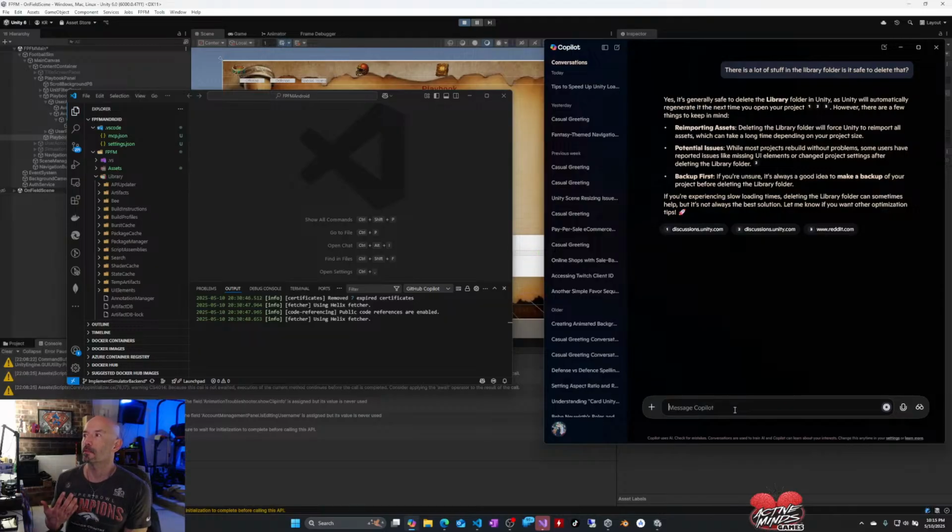Most projects should rebuild without problems. Some users have reported missing UI elements or changed project settings after deleting the library folder. If you're unsure, it's always a good idea to make a backup of your project before deleting the library folder, just in case. I'd say copy the library folder, then delete the library folder.